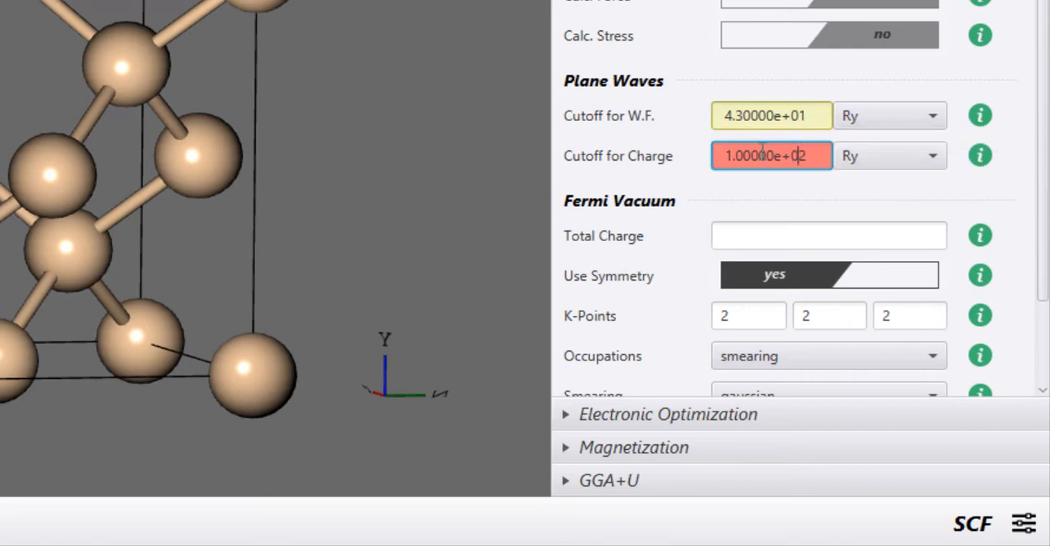However, now coming to the cutoff for charge, by default Quantum Espresso takes the charge cutoff as basically four times that of the cutoff for the wave function for a normal potential. Since we are using an ultrasoft potential, it's suggested that for ultrasoft pseudopotentials we need the cutoff charge to be about 8 to 12 times the cutoff for wave functions. So let's go ahead and set it to 10 times, so 430 Rydberg.